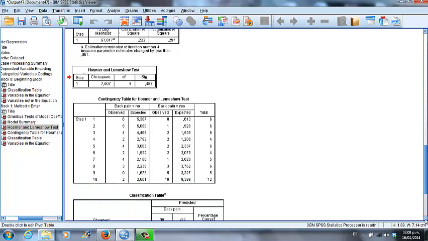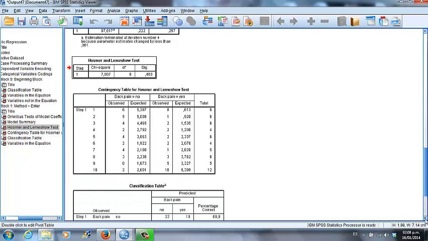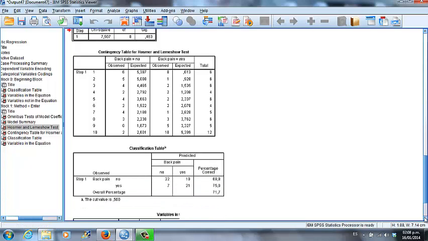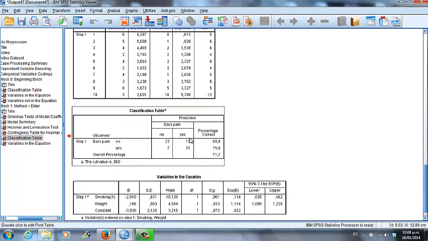Further, we have the contingency table for the Hosmer-Lemeshow test, which we can omit, and the classification table, which tells us now, knowing smoking status and the weight of the dwarfs, how well we can predict if someone has back pain or not. The overall percentage correct is 70.17%, which means that if you know the smoking status and the weight of the dwarfs, we can predict correctly 72% of who has back pain and who doesn't.